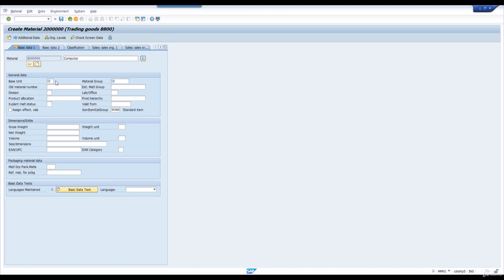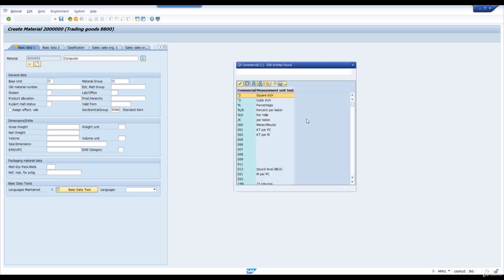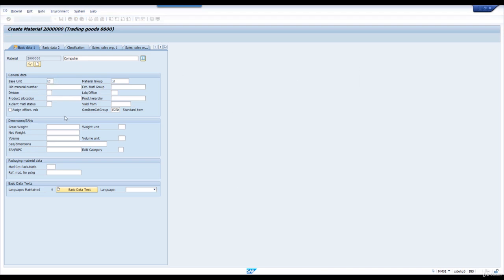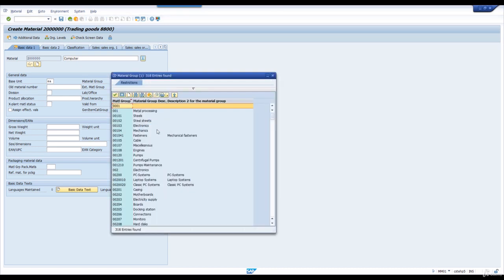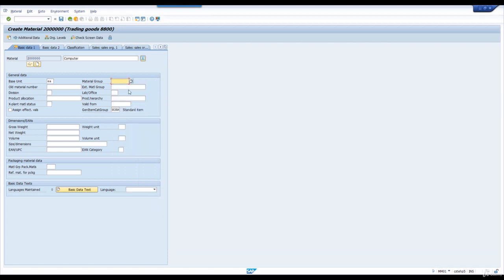Base units: you can use EA. This is the material group. Press F4. Here are all the material groups created at client level. So whatever groups are created will be available for all company codes. There are no restrictions here. If you want to select motherboards, you can select motherboard, hard disk, pumps. We created one. We are going to select Y001.